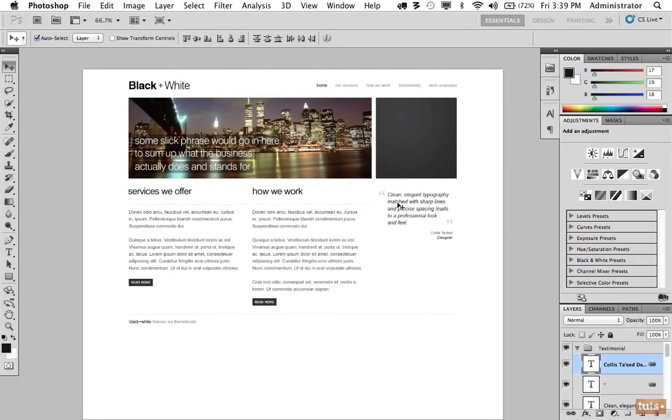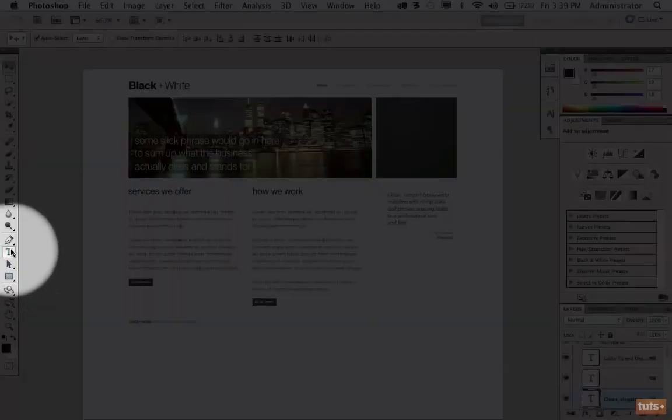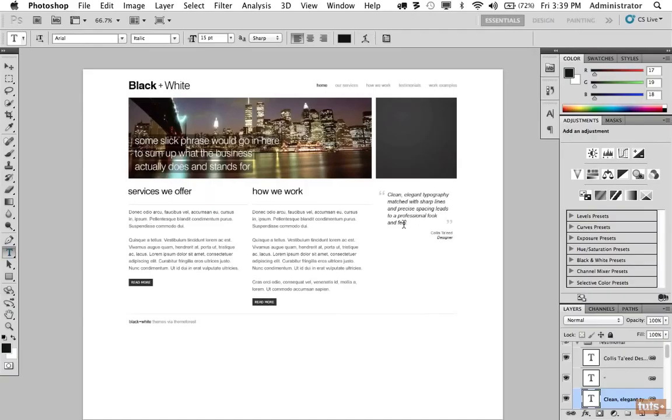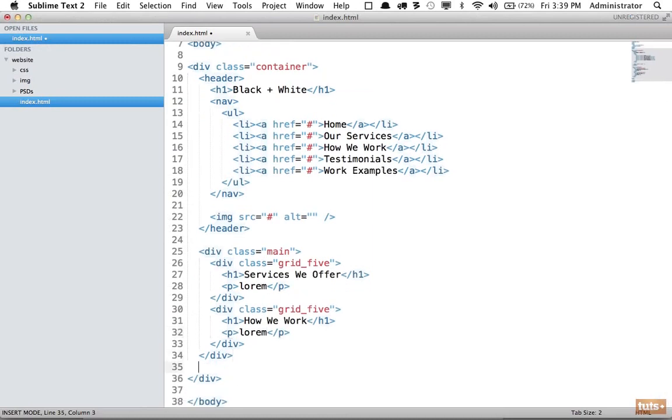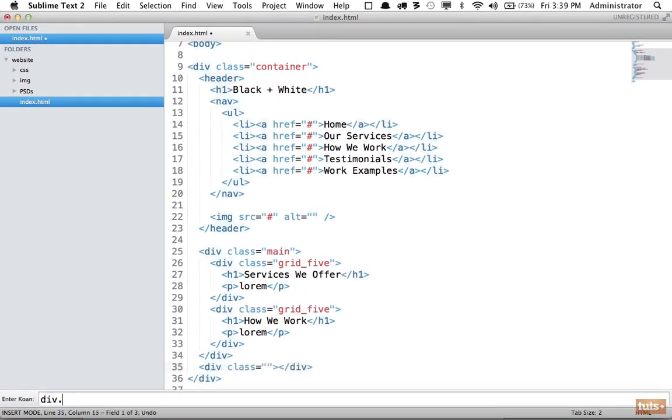So now let's do this last one. And this is a quote. So I can either press the letter T or click right here to select the text tool. And I will click and highlight that so I can copy it. And now we're going to create another div, and we're going to try out grid 2, though that might still be a little bit too short, but we'll play around with it.